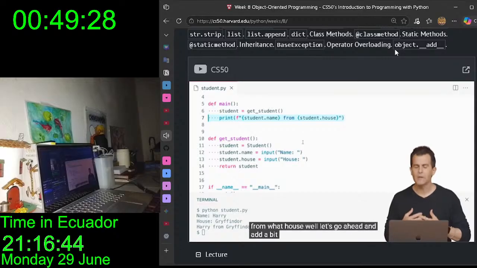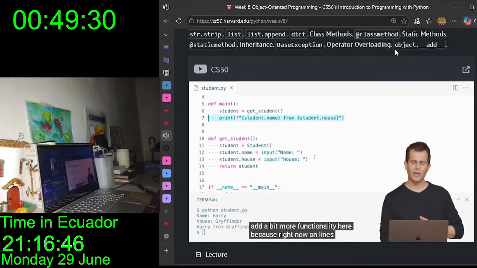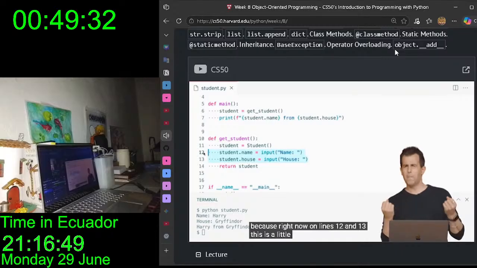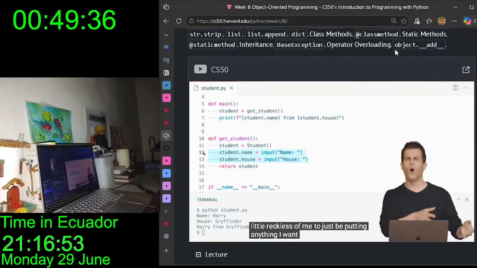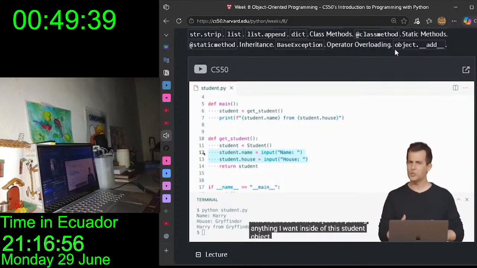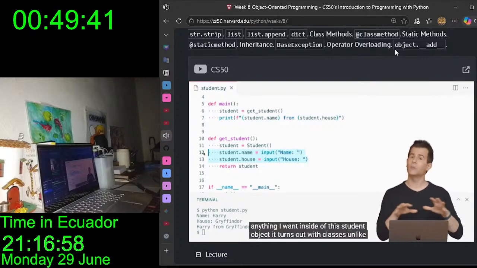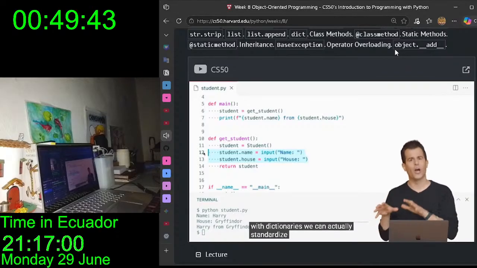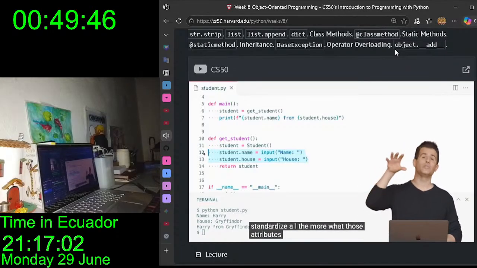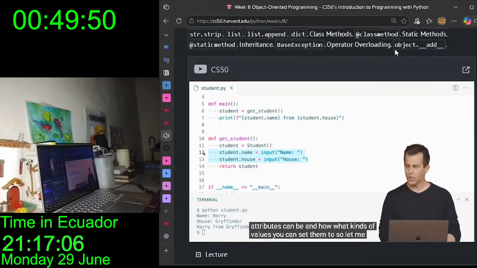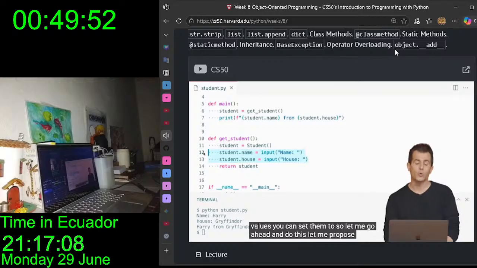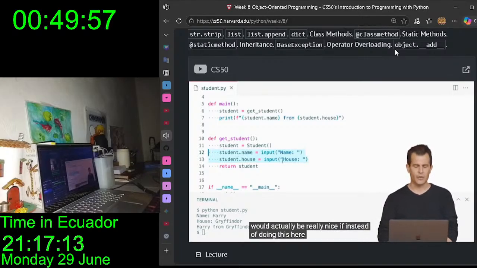Well, let's go ahead and add a bit more functionality here, because right now on lines 12 and 13, this is a little manual, and it's a little reckless of me to just be putting anything I want inside of this student object. It turns out with classes, unlike with dictionaries, we can actually standardize all the more what those attributes can be and what kinds of values you can set them to. So let me go ahead and do this. Let me propose that it would actually be really nice if, instead of doing this here, let me go ahead and simplify my code as follows.